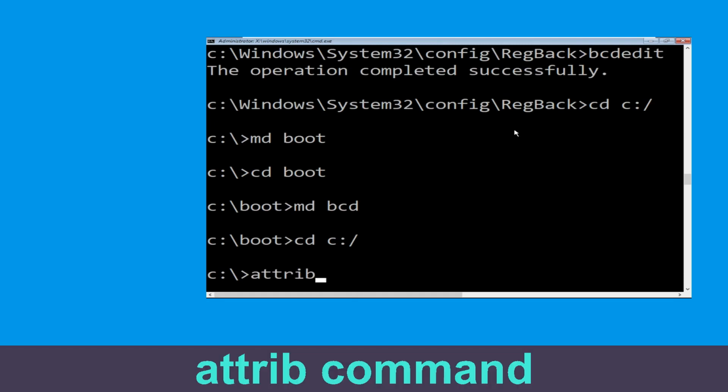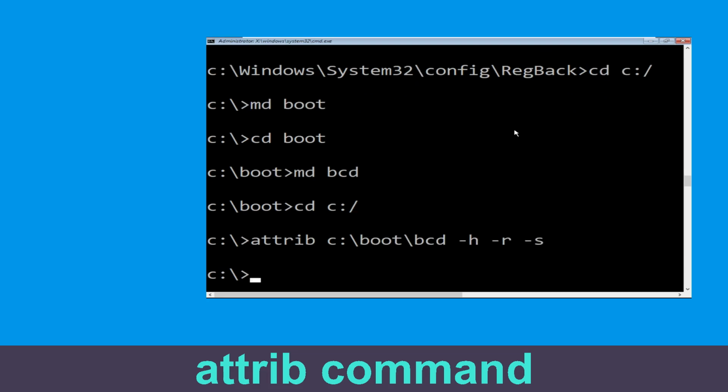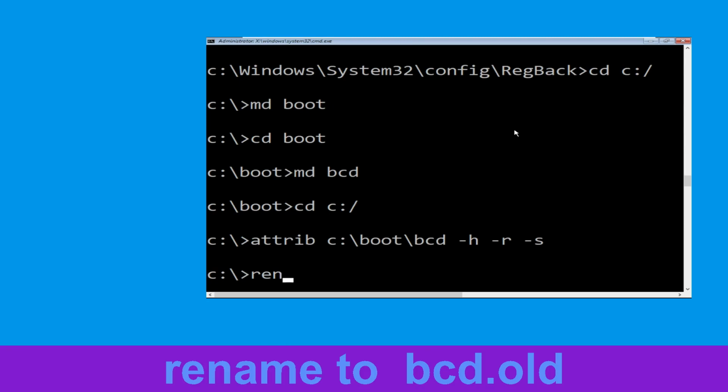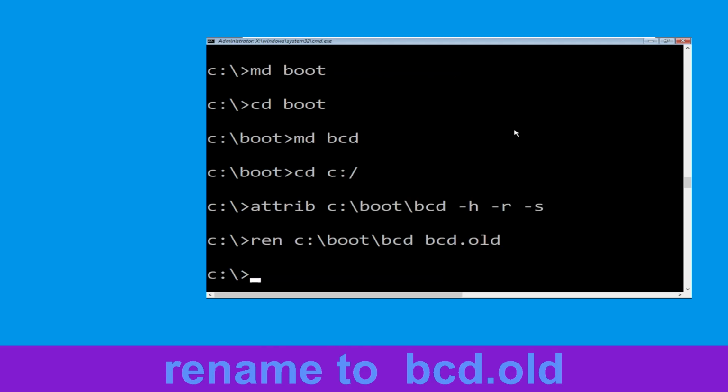Now execute this command. Type attrib c:\boot\bcd -h -r -s and simply hit enter. Now execute this command. Type ren c:\boot\bcd bcd.old. Then simply hit enter to execute this command. And once done, let's move to the next command.